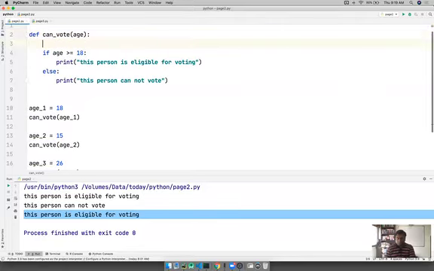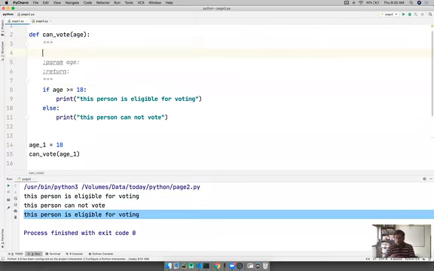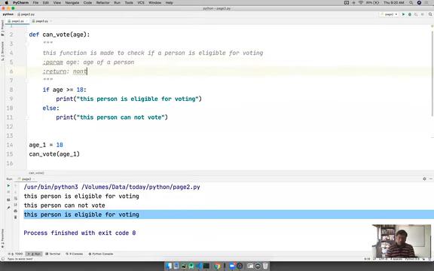The one thing which I missed here is triple double quotes. That's a documentation string. And here I can say this function is made to check if a person is eligible for voting. That's the use case, or that's the reason why we have written that function. Age, maybe I can say age of a person, and what does it return? It returns nothing. So probably we have not used any keyword like return yet. We will do it in a minute, but this is how it does the job. Very good.